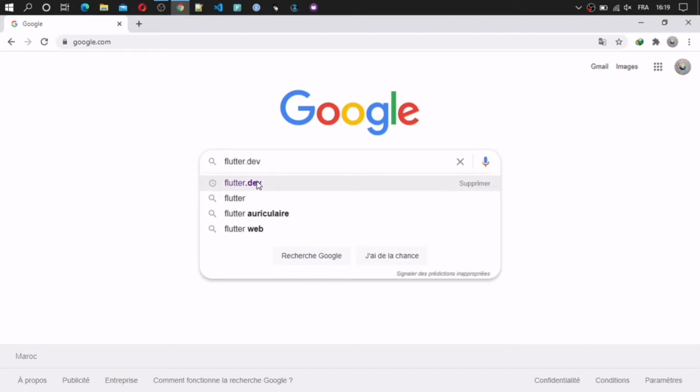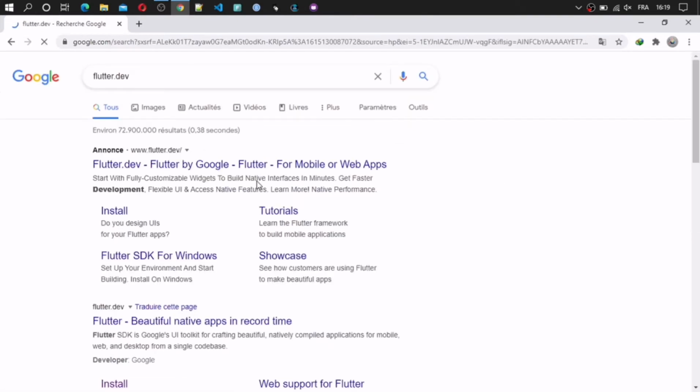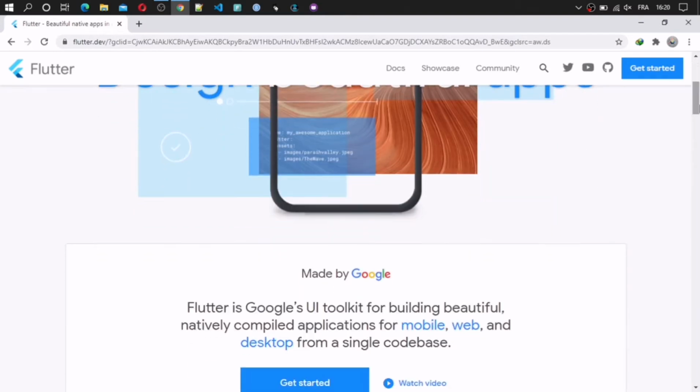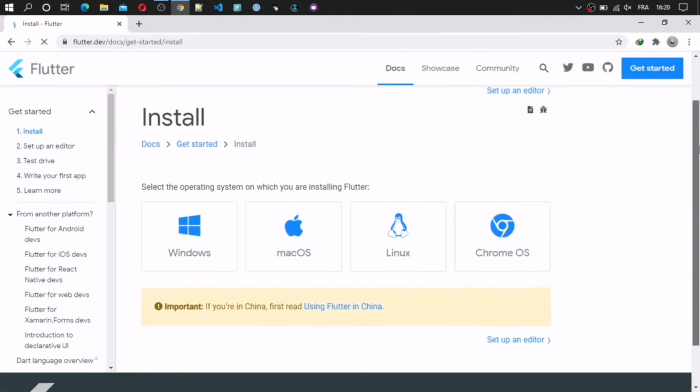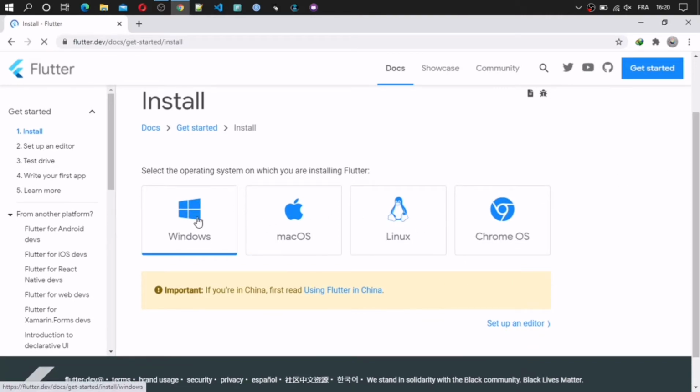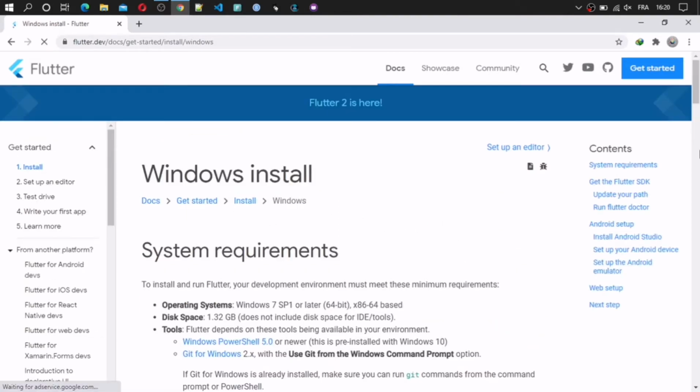Open your browser and search flutter.dev. Enter the Flutter website, then go to the Get Started button. After that, choose your operating system, in my case it's Windows. You find on this page all the information about the program.